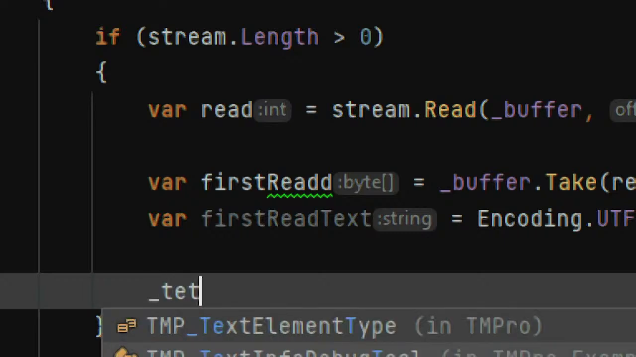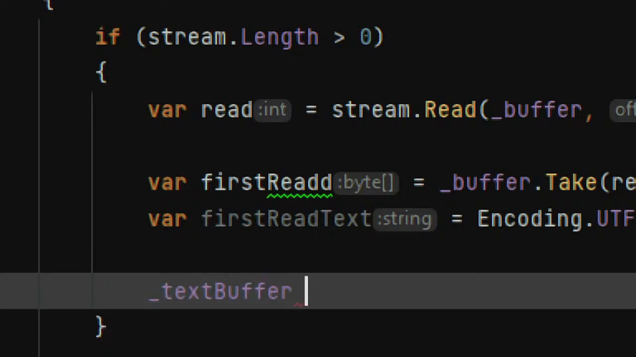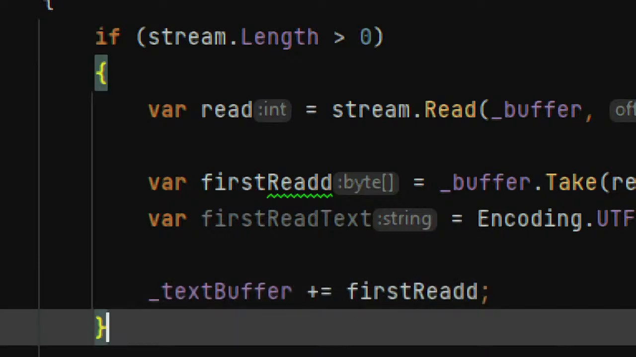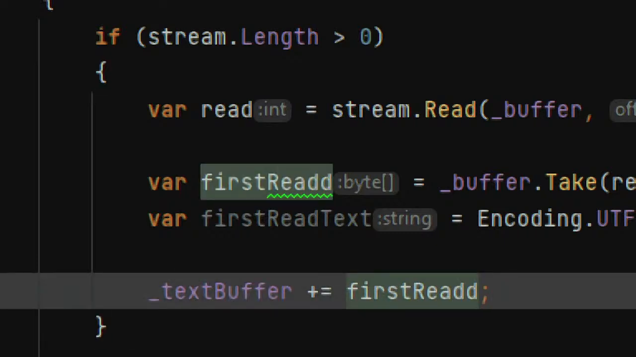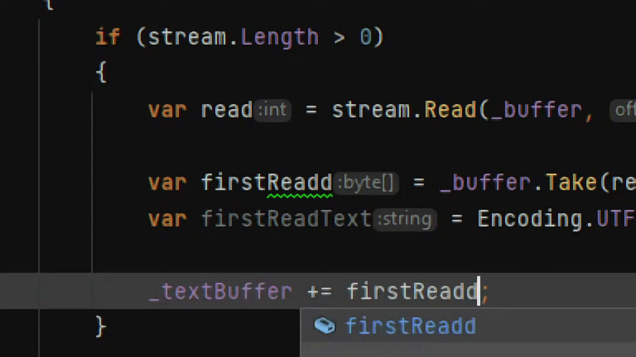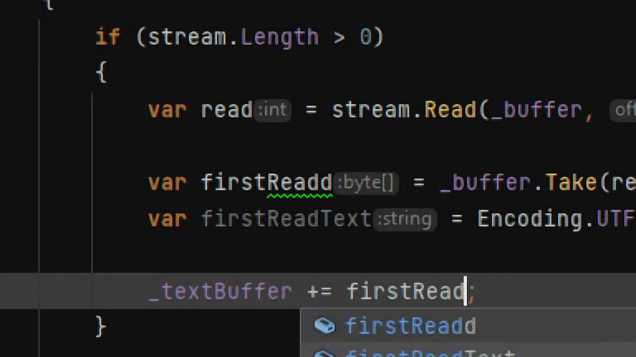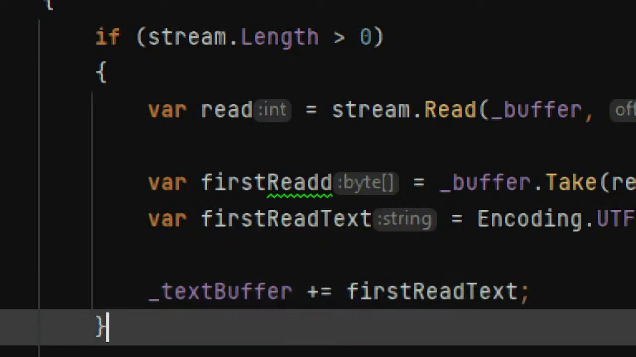Anyway, we're gonna do text buffer. We're gonna concatenate that to first read. Or concatenate first read text to the line buffer. And again, typos. Wait, what? There we go.